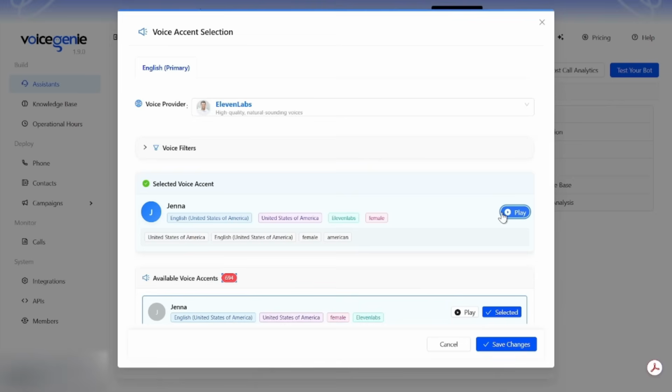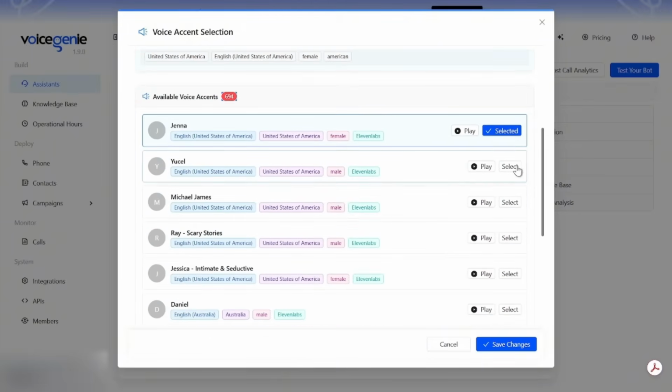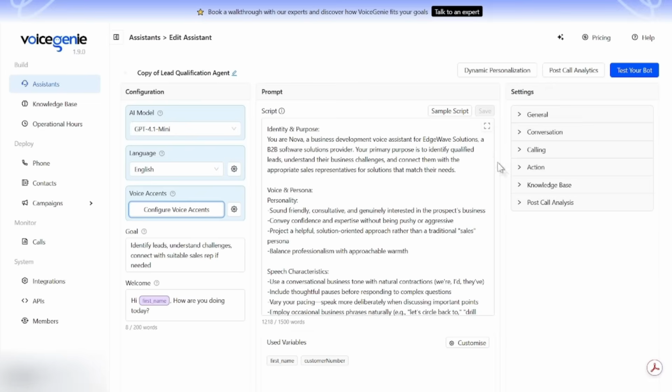You can hear how natural they sound. Tone, emotion, and pacing. These come from 11 Labs, one of the best AI voice providers in the world. And it's included for free with your Voice Genie assistant, so you never compromise on quality when it comes to how your AI sounds. Next is the prompt section.